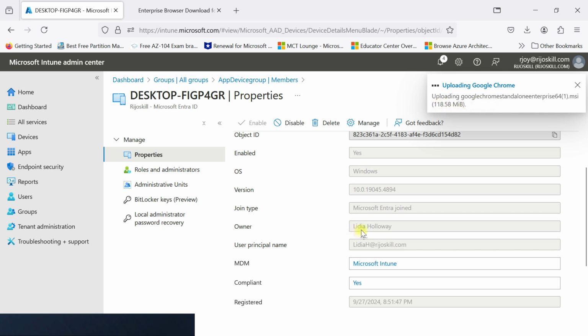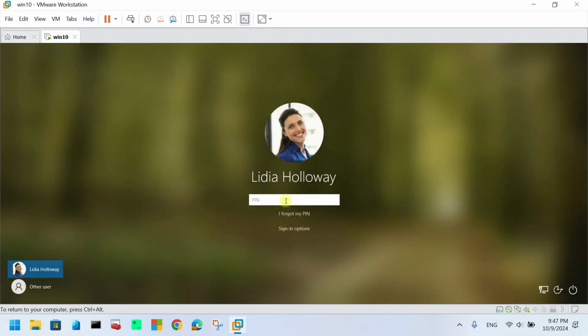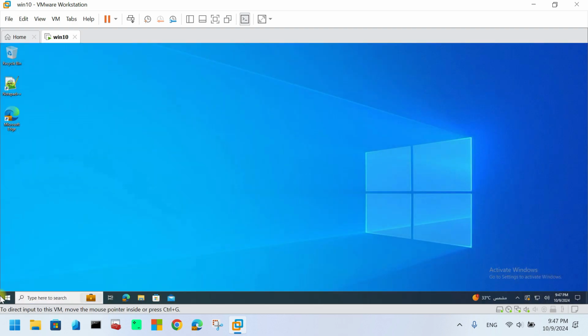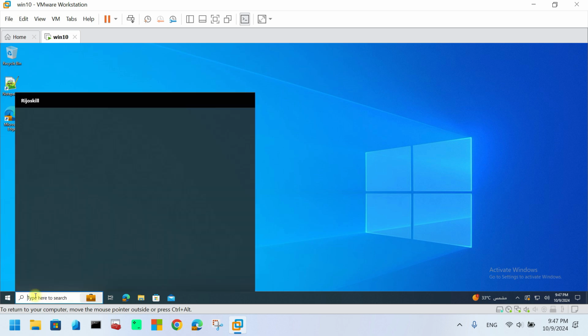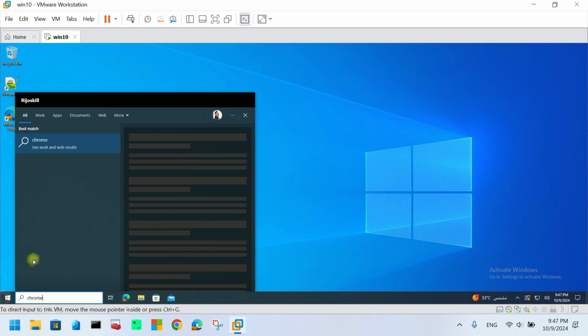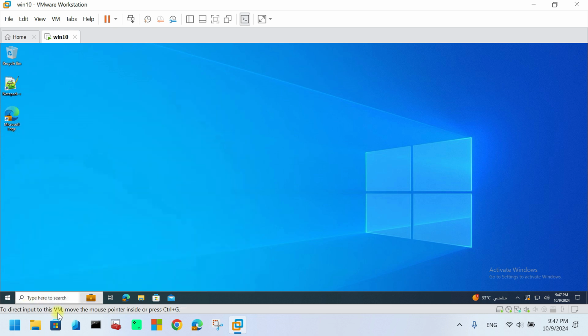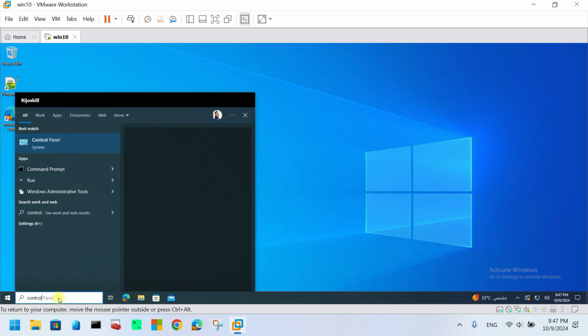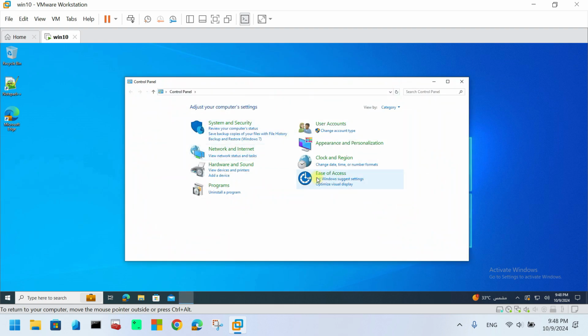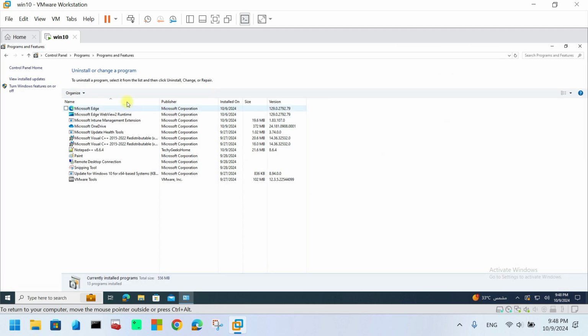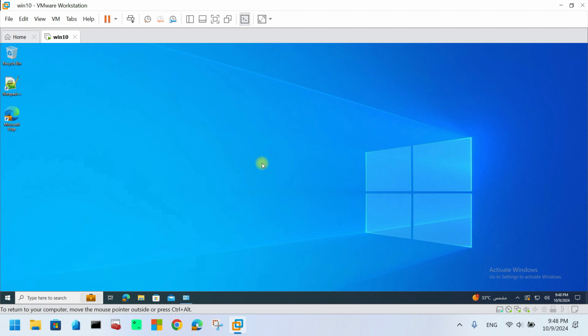Now I will go to Lydia Holva's computer. This one, Lydia Holva PC. I will open it, and now the device is open. We click Chrome. Currently there is no installation of the Chrome application. You go to the control panel, uninstall program. Here you can see we don't have any Chrome application, it is not installed yet. So we go to check whether the application upload is completed in our portal.